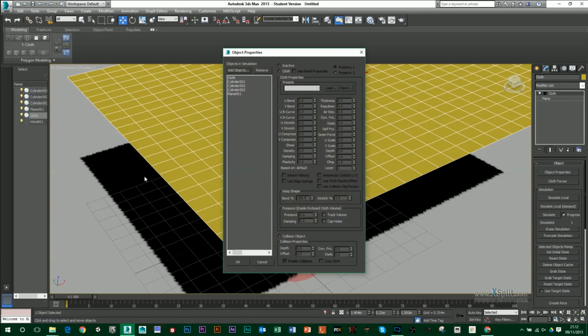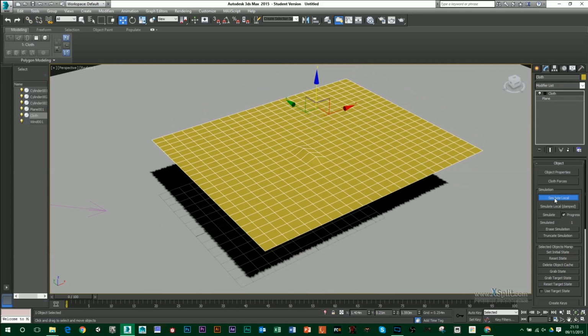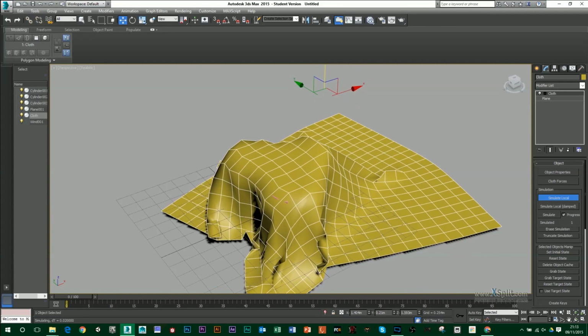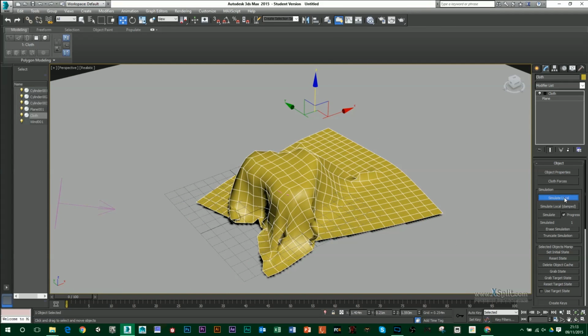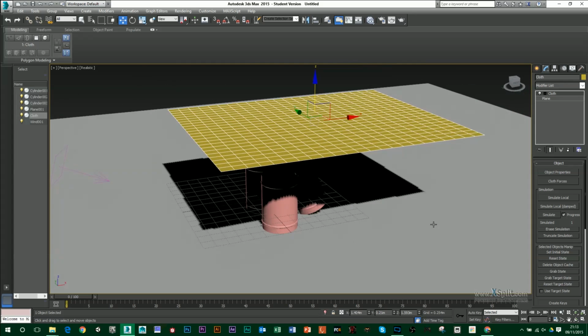I might just go into object properties again and grab those 3 and just up it a tiny bit more. Press OK and then simulate local. And it's doing a bit less and I'm okay with that. So there we have our cloth made.